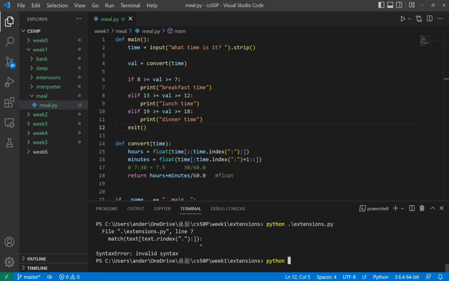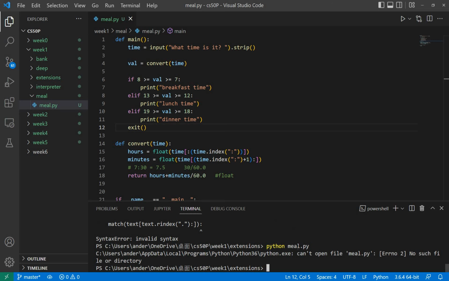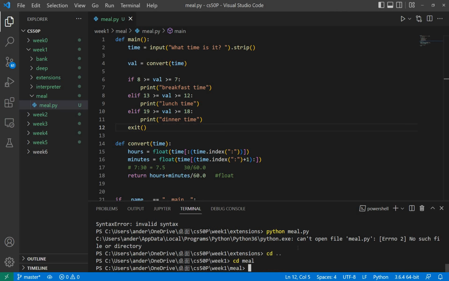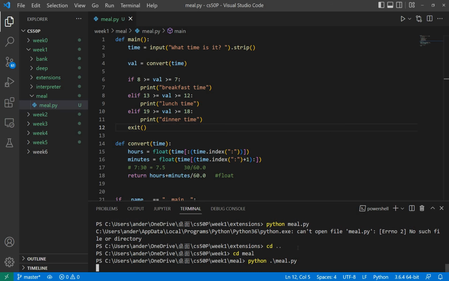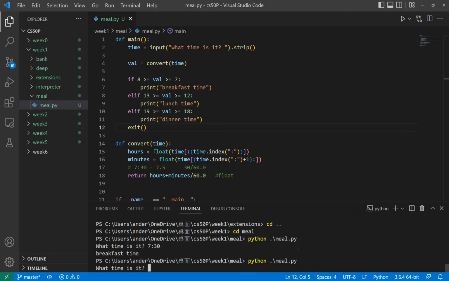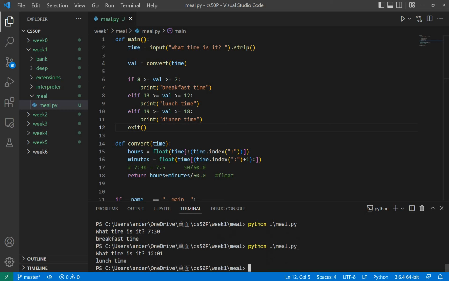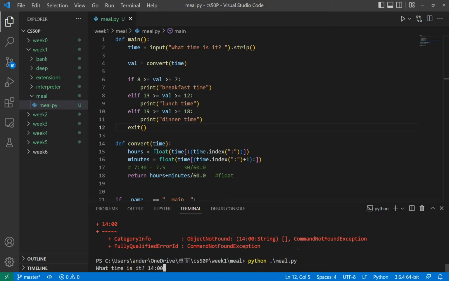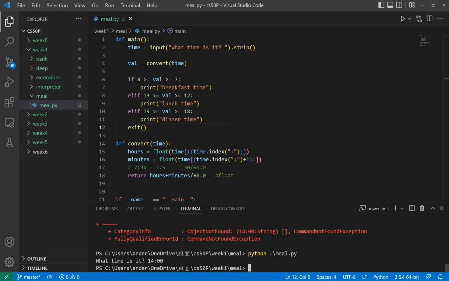So let me show. Wait a minute. Python meal.py and print maybe 7:30, okay. Maybe 12:00. Or maybe 14:00. Okay, sorry. Python is fine, and it didn't print out anything.